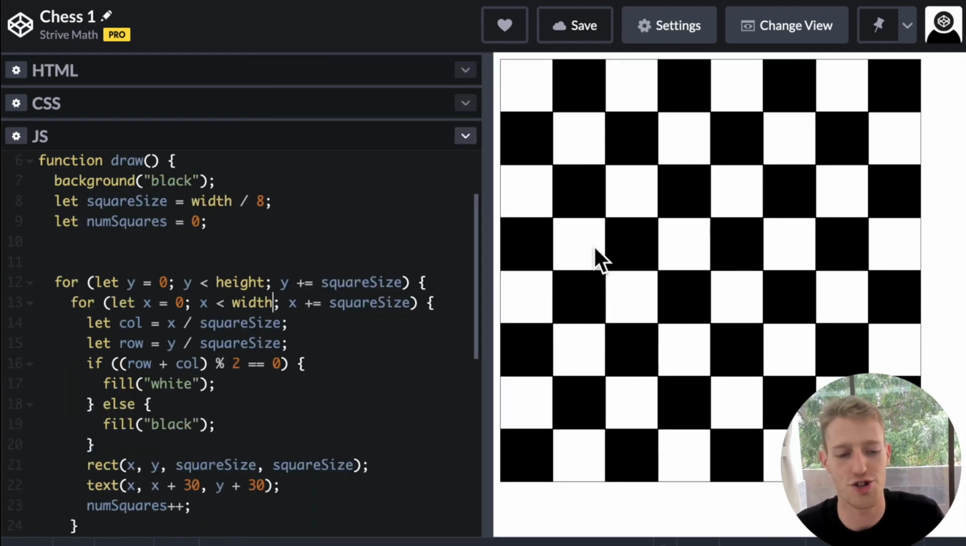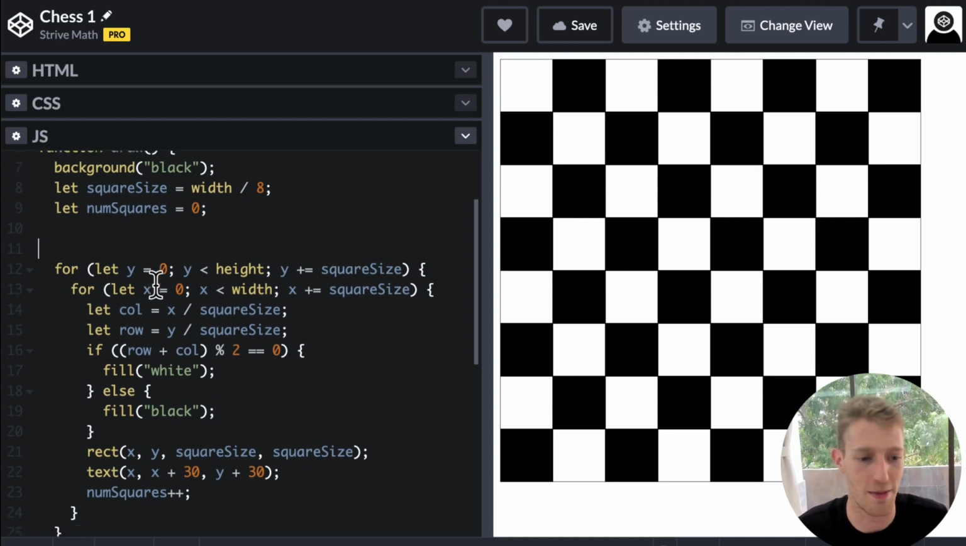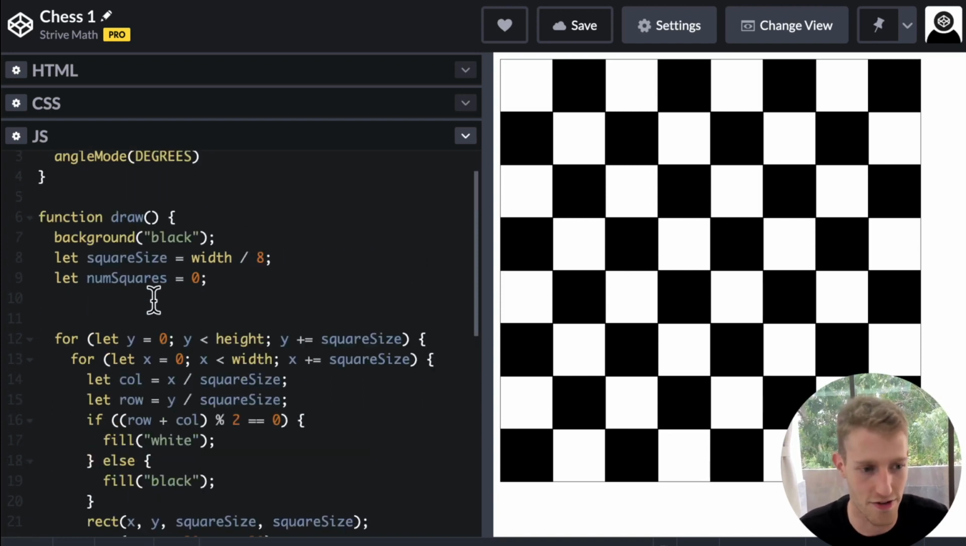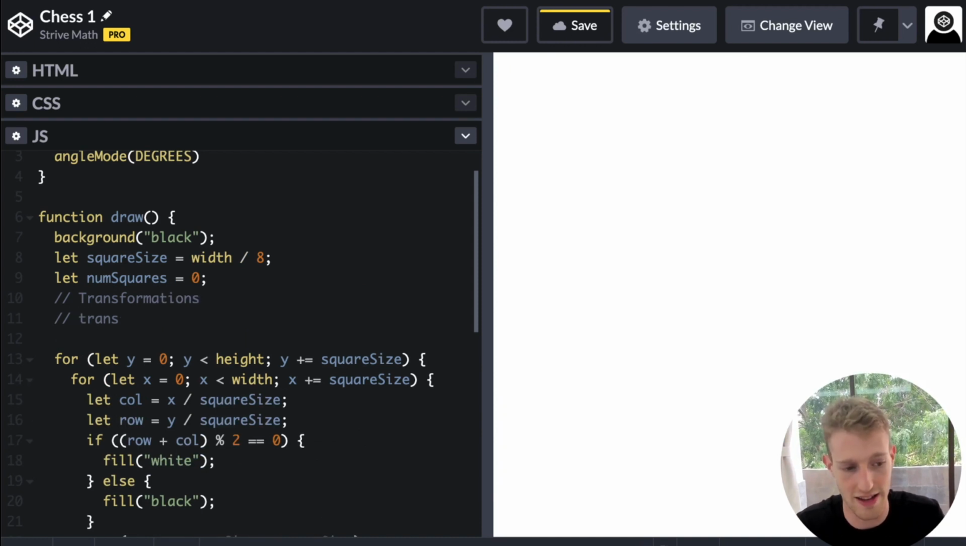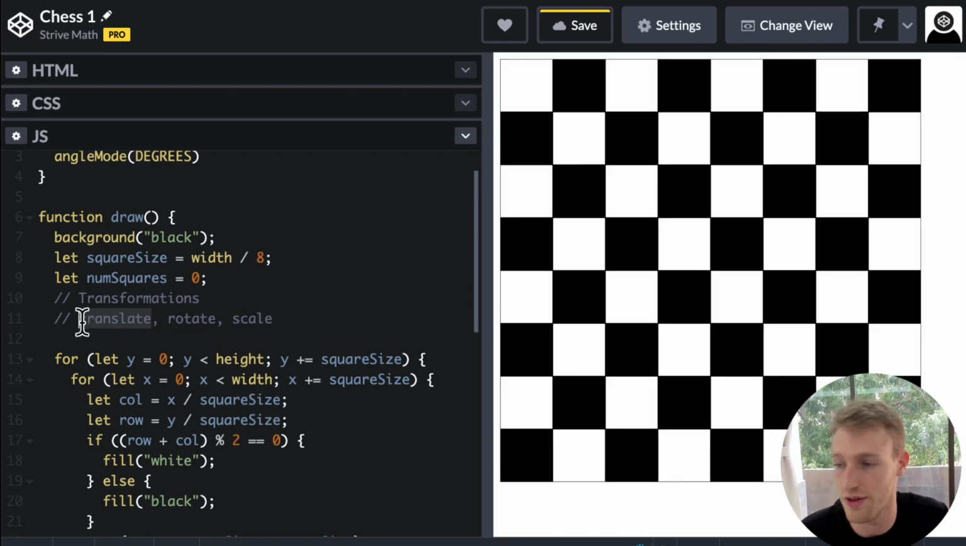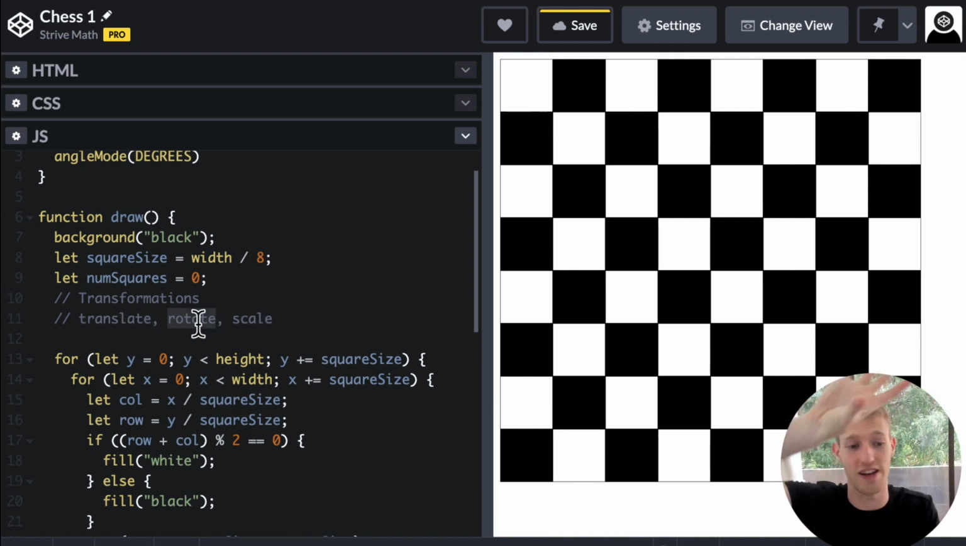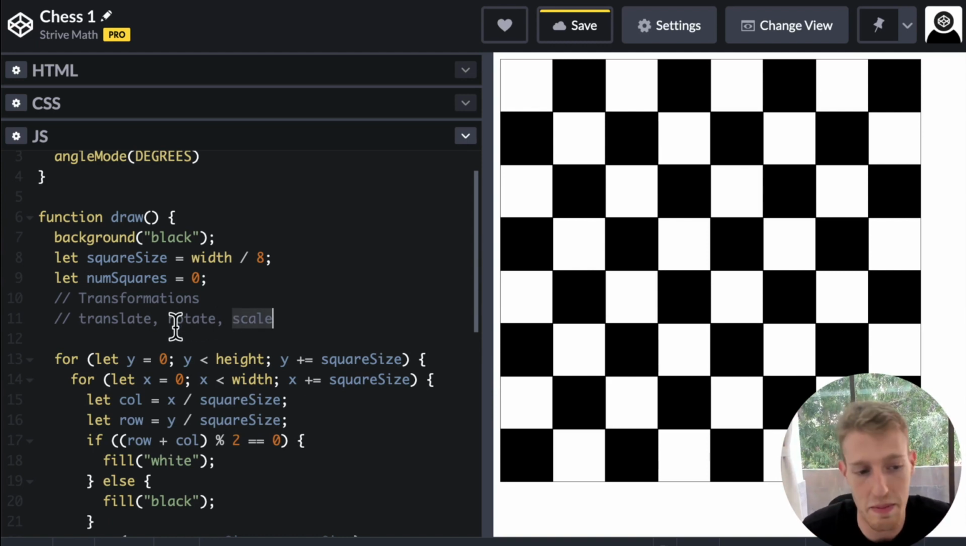So the way in which we are going to create that kind of effect is that we need to use transformations, right? Those transformations I'm talking about are things like translate, rotate, and scale. Translate changes where our origin is, where our 0, 0 point is, and everything is drawn according to our 0, 0. Rotate then changes what angle everything is at, and scale makes everything either bigger or smaller. Those are the three major transformations.